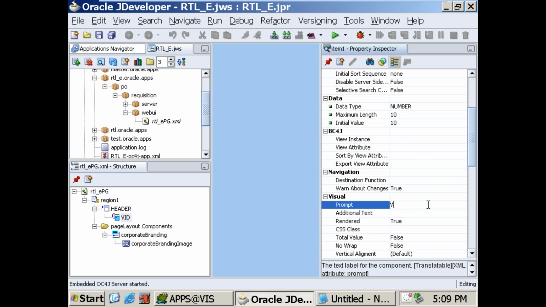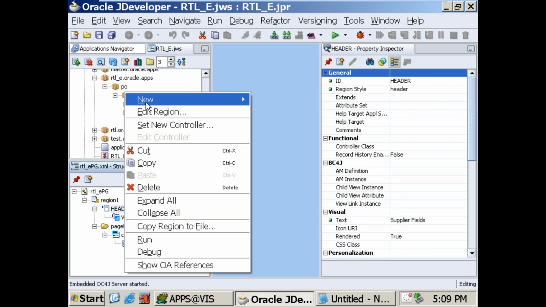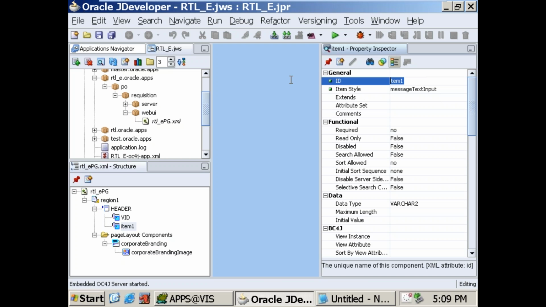Prompt, vendor ID. One item we have defined. Let's go to the header region again, right click, new item. One more item, vendor name.